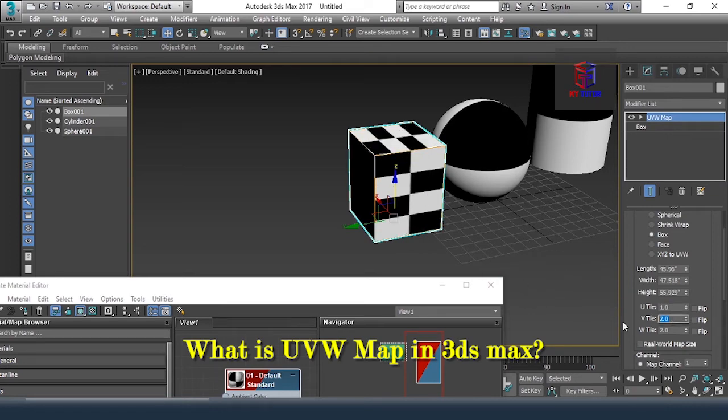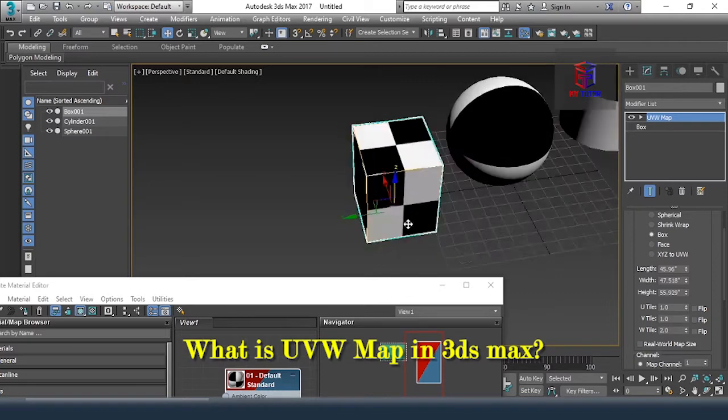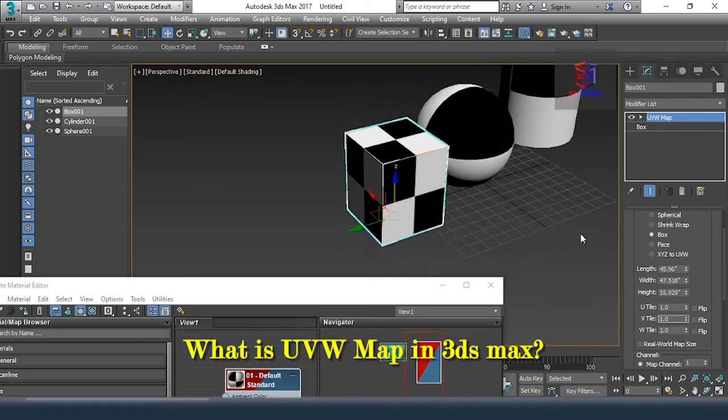Today I am going to show you the basics of UVW mapping and why UV mapping is so important.